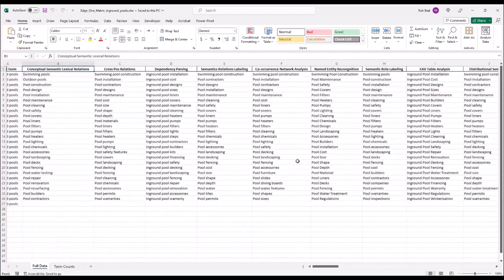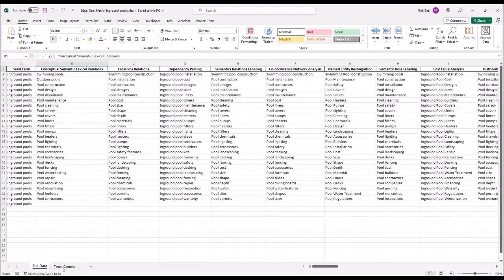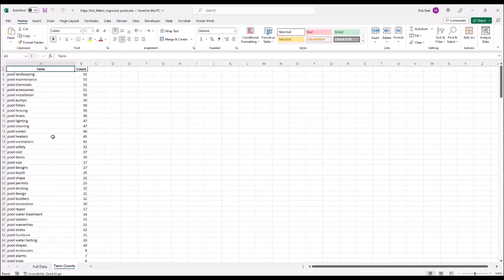And then if you go here to term counts, what I've done is I've taken all the terms that show up here and combined them, summed them, and sorted them based on the number of times that this term appeared across all of the different types of analysis. So it's sorting the terms that go along with the input term based on the number of times it's seen across all the different ways to analyze the language analysis of the terms.